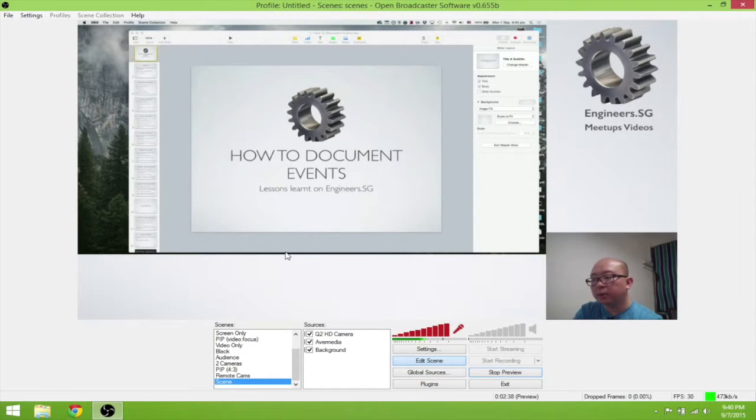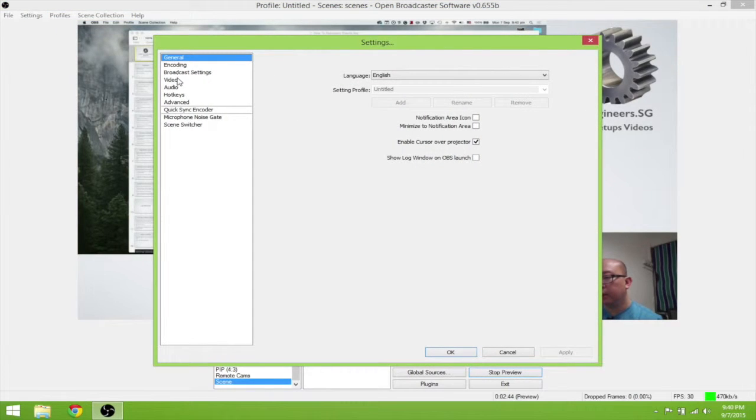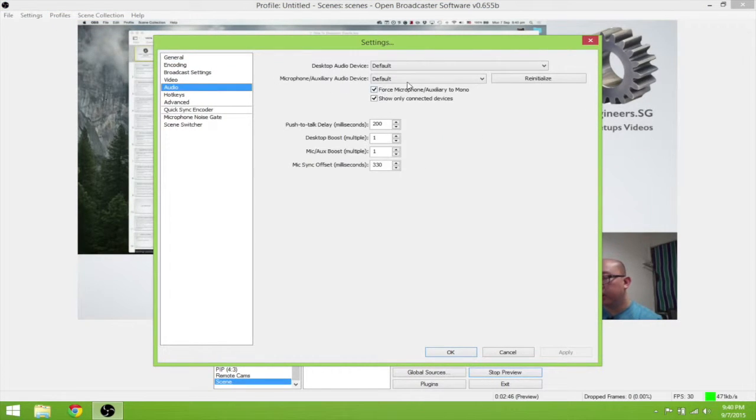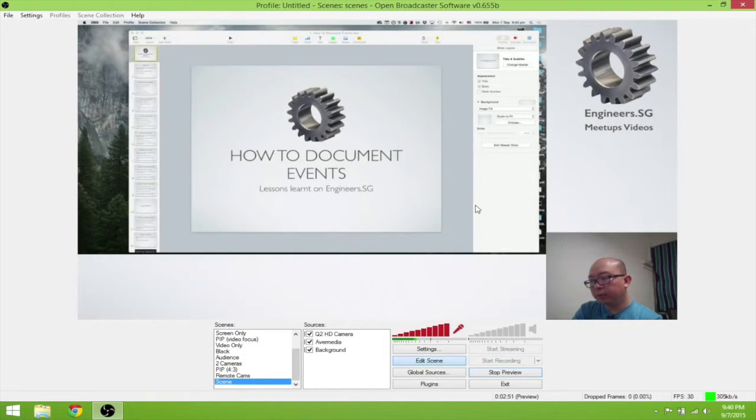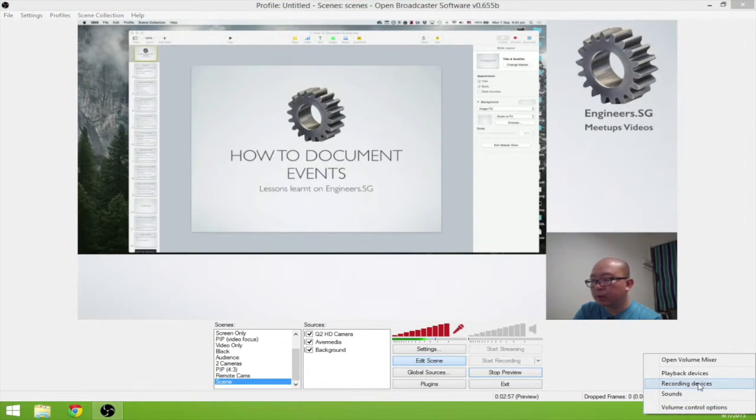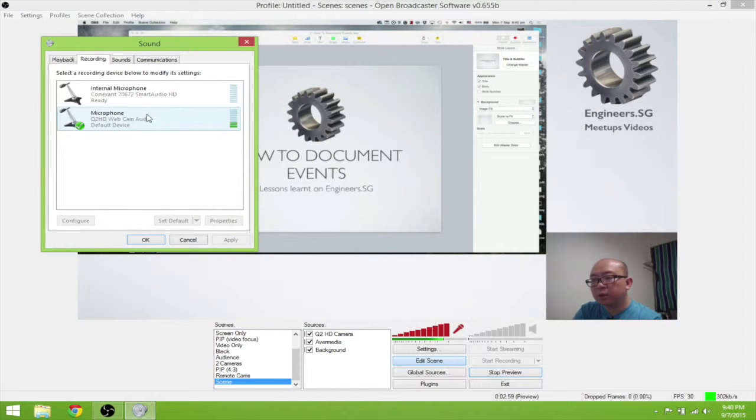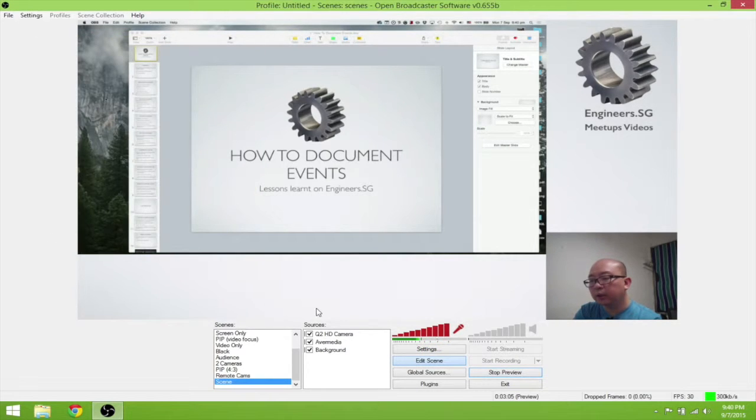Audio-wise is also pretty straightforward. You click on settings and click on audio. It tells me I'm using the default audio of the computer, so whatever is coming in is actually being recorded. You can also check this by going back to the recording devices. Make sure the Q2HD or whatever is set as the default, and you should be able to use that for recording the audio channels.